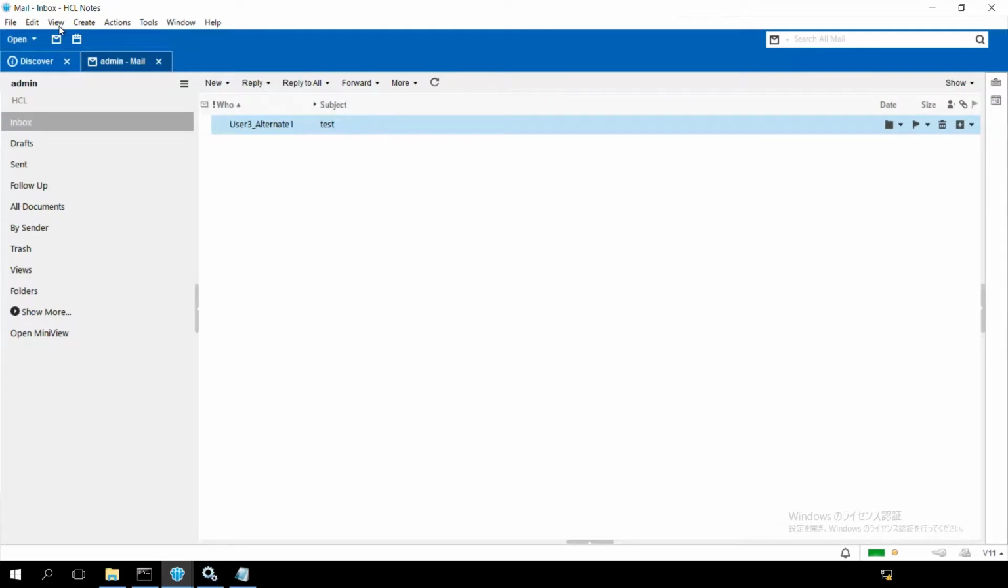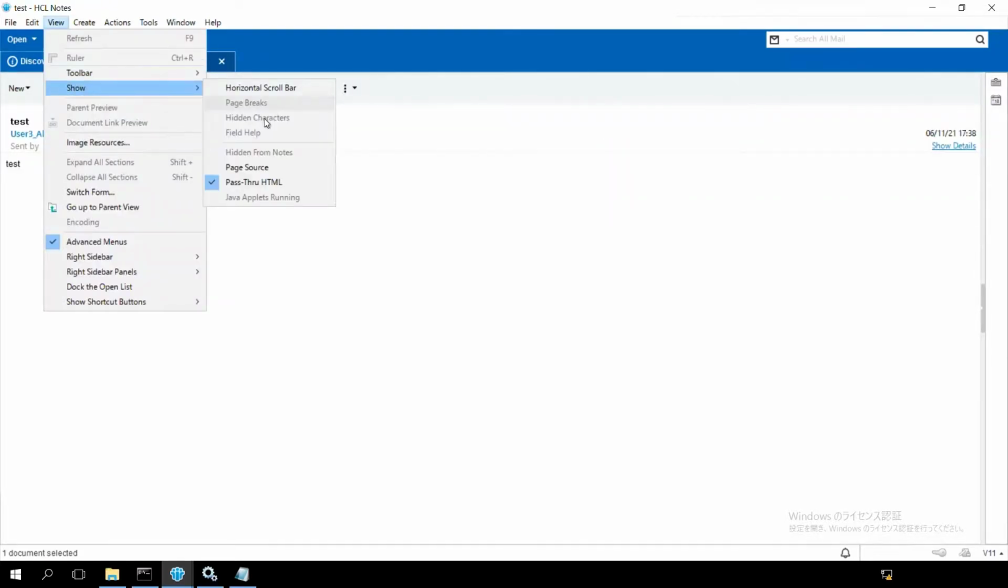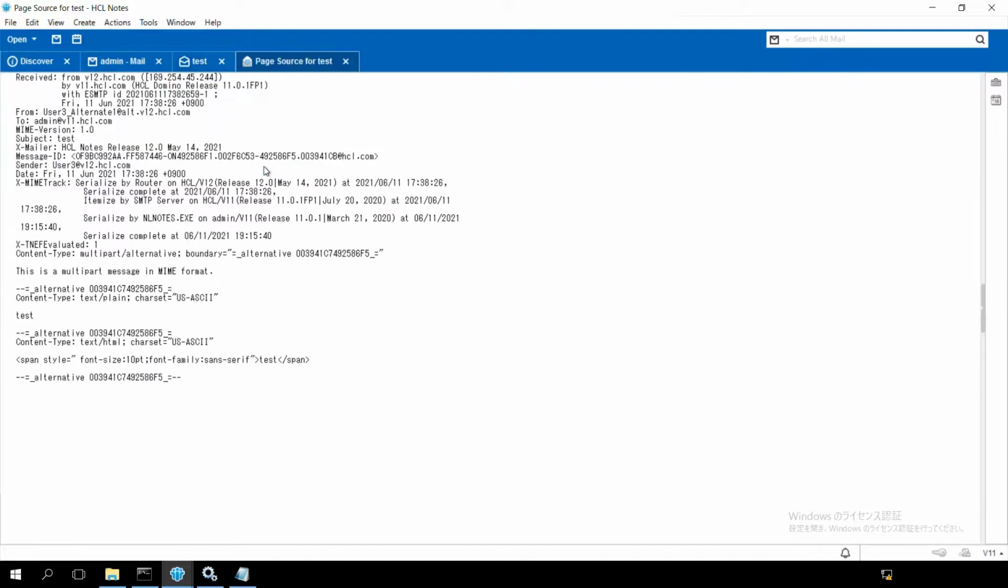Let's see the MIME header of the received message. The address selected by User 3 is in the From field of the MIME header, and the mail file owner's address is in the Sender field. This message will be replied to the From address of the MIME header.